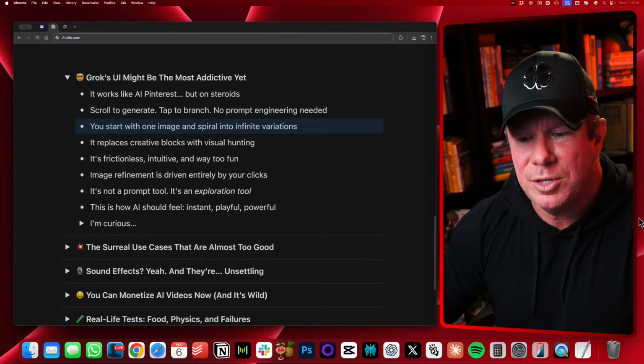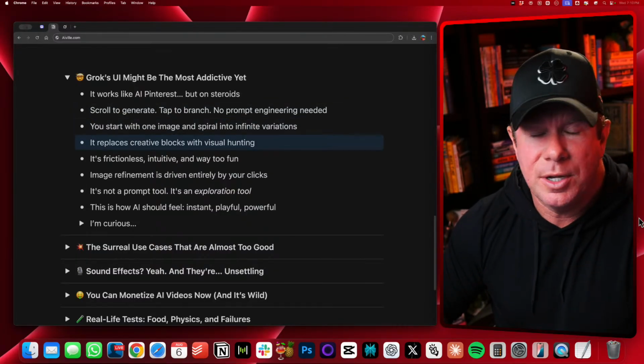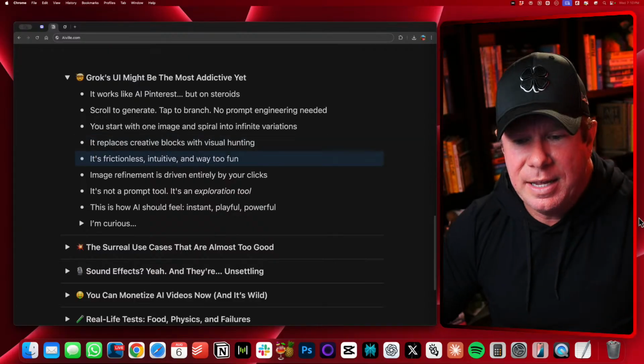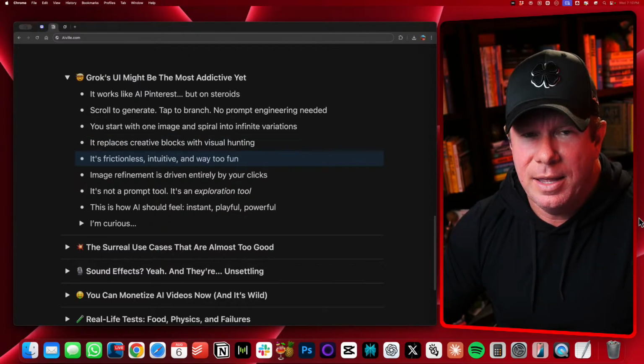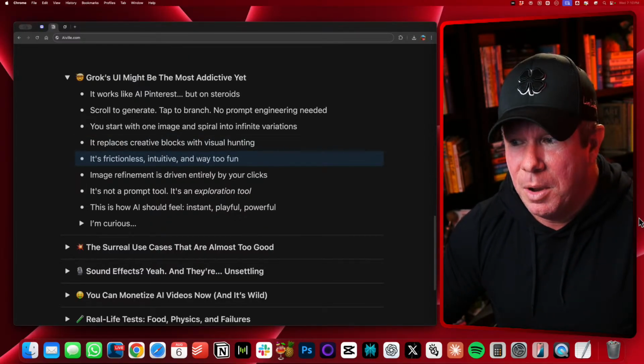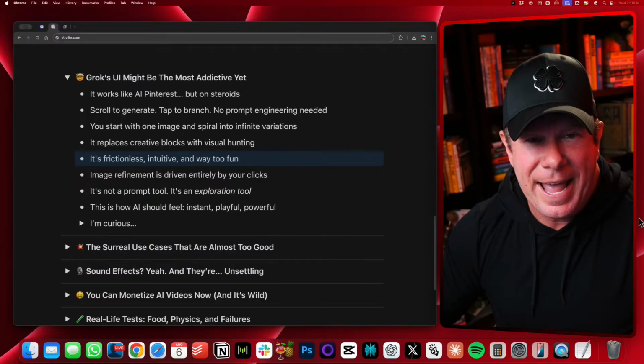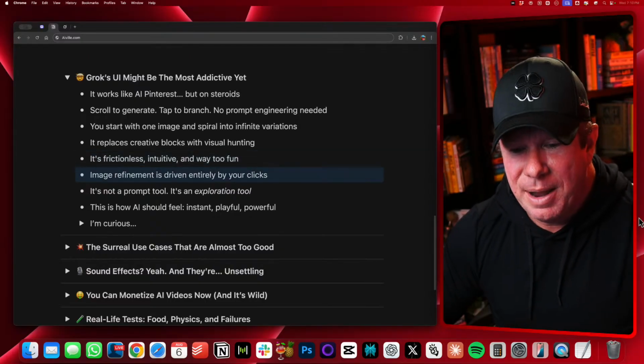And you start with one image. You can go into infinite variations. It's going to replace creative blocks with visual hunting. It's frictionless. It's intuitive. It's way too fun. I spent most of my morning and afternoon and late afternoon playing around with this.